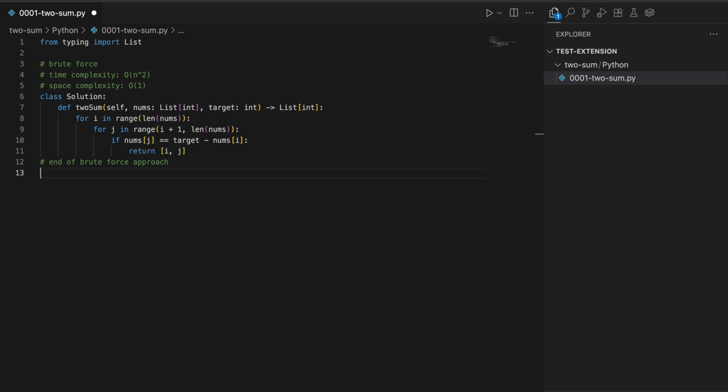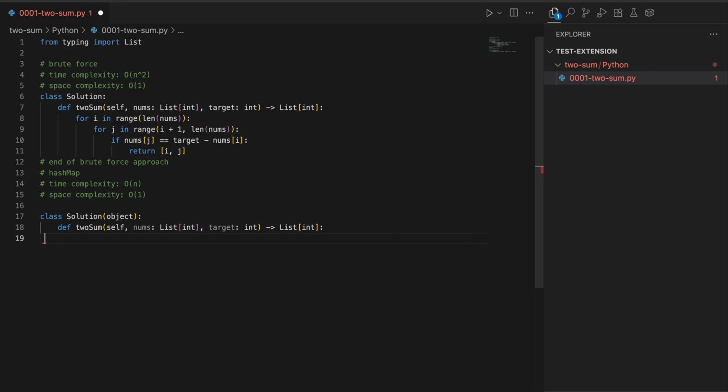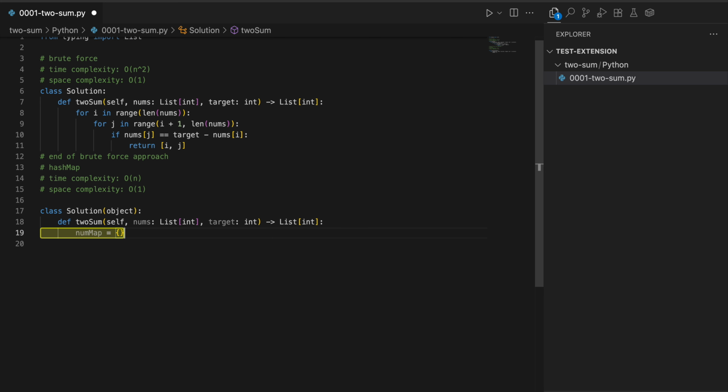Next, let's document a more efficient hash map approach and its complexity. We'll reduce the time from quadratic to linear by trading a little extra memory. We redefine Solution to present an alternative implementation and initialize a map to remember seen values and their indices. num_map will map each number to its index for O(1) lookups.